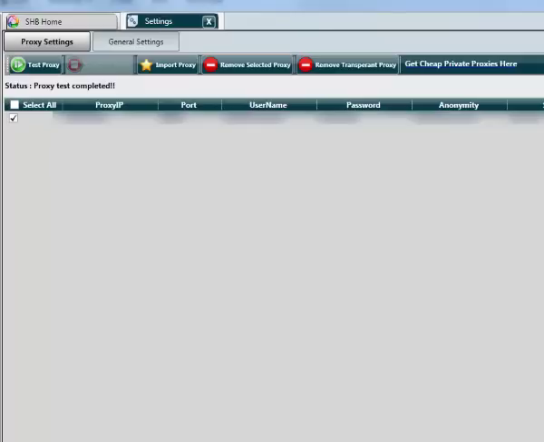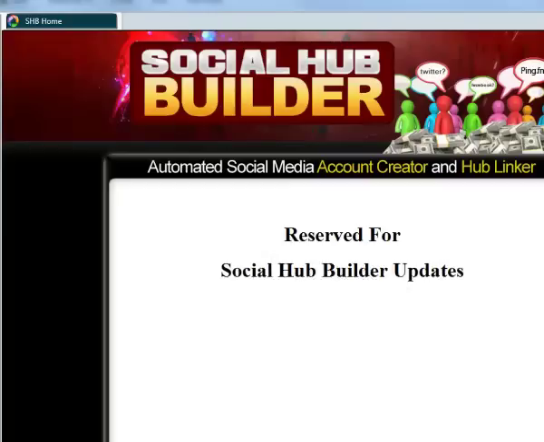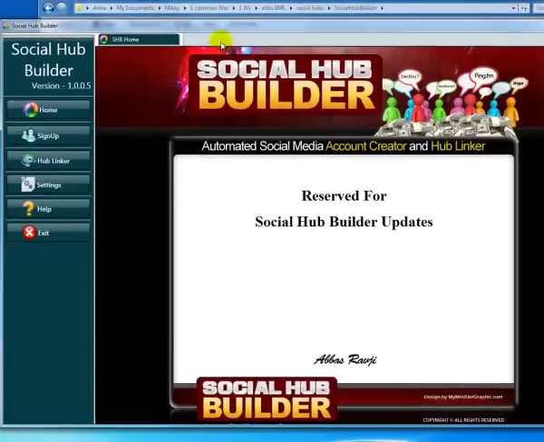You start with settings, and you can import proxies from a text file. You can have IP authenticated ones or username, password, and then it also checks them for you. And then the general settings is your Death by Captcha service or other captcha services. There's just two tabs in settings, and you can close that down afterwards. Every time you hit one of these, a new tab opens up at the top, and when you close the program, they will still be there afterwards.